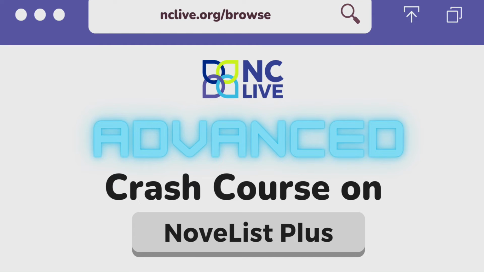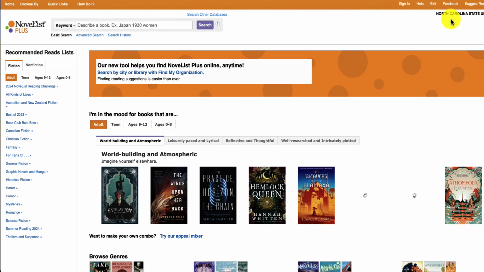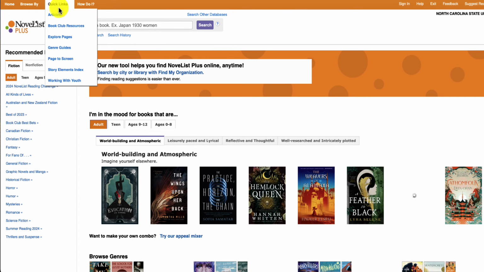In this crash course, we will cover some advanced features in NoveList Plus to help readers discover their next favorite book. First, let's talk about the Story Elements Index. It's like a treasure map for finding books based on specific elements like genres and subgenres, themes, pacing, and much more. Find the Story Elements Index under the Quick Links section and let your imagination guide you.